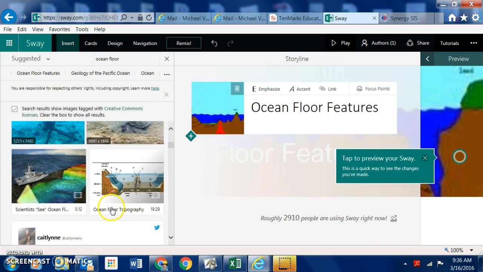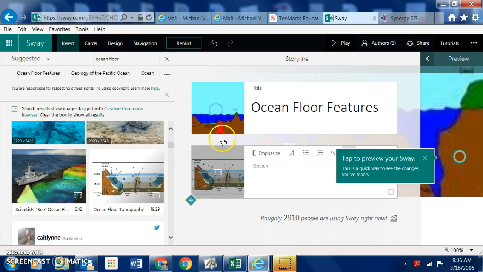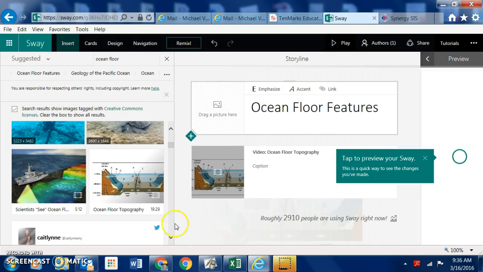As it's looking for it, notice you want to keep that check mark in this box because that means that all the videos it's searching for fall under the Creative Commons license. Those are the ones that you have rights to use. So you want to make sure that box stays checked.